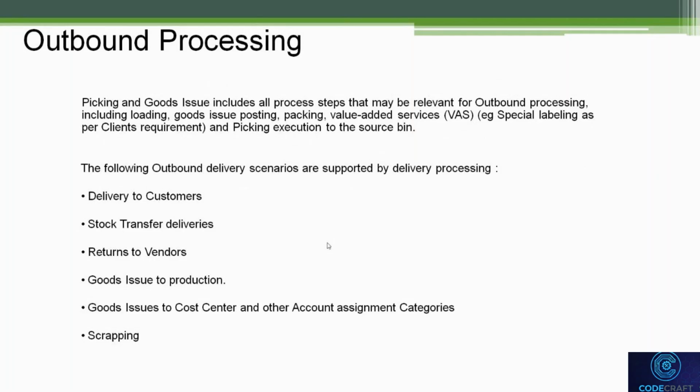When you're doing an outbound to your existing plant, we can have a vendor return, where the vendor has returned the parts and we have to put them into the bin. Then we have goods issue. Outbound is anything going out. So goods issue to production, where the parts are getting consumed, is also a type of outbound.